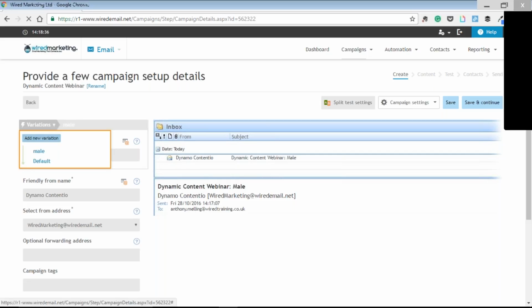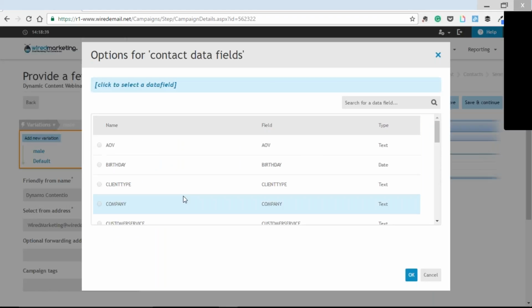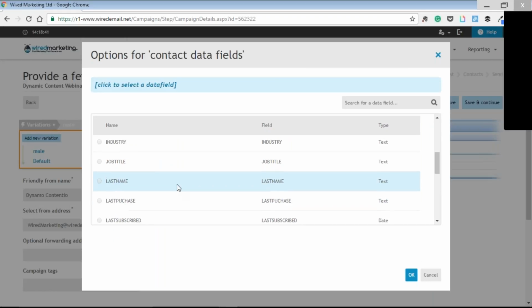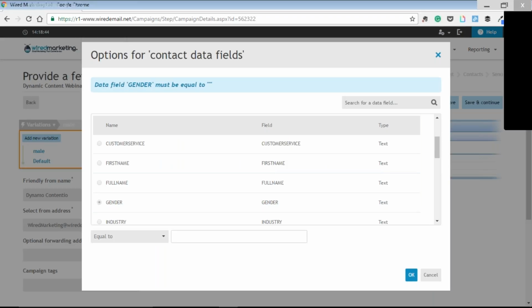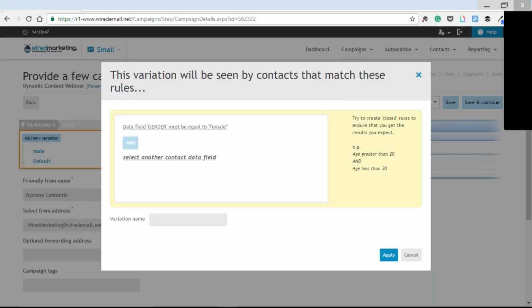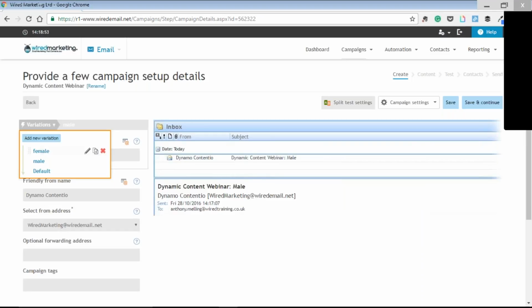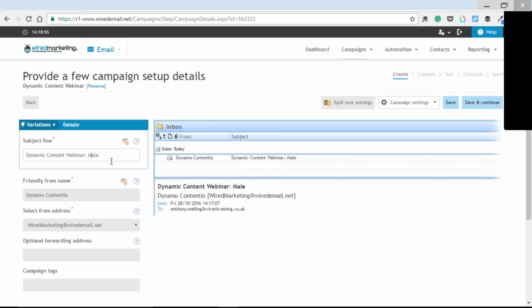We could do exactly the same for a female audience, and we can use gender again, make sure we're pulling the right information through, give it a name, always the same process when we're looking at using these data fields and the dynamic content, and then we can say, and this is the subject title for our female audience. So then we're adding dynamic content in and sending different subject lines based on the separate rules that we've set.